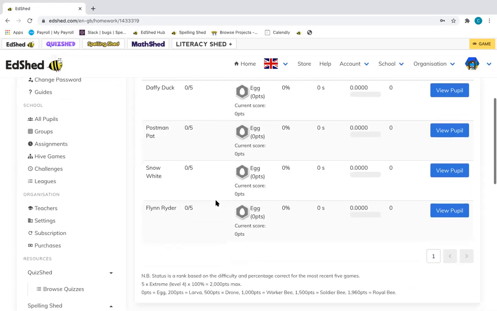So the statuses, lots of schools give out different awards for these. And we think these are really important because as long as they've got a word list that's at their level, any ability pupil can reach the highest status, which is a soldier bee, which is, oh no, royal bee, sorry, down here.